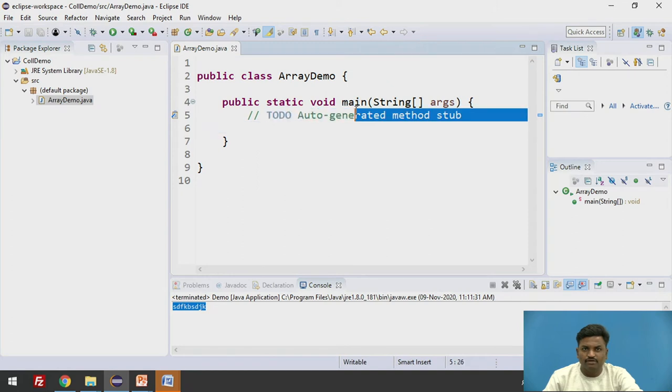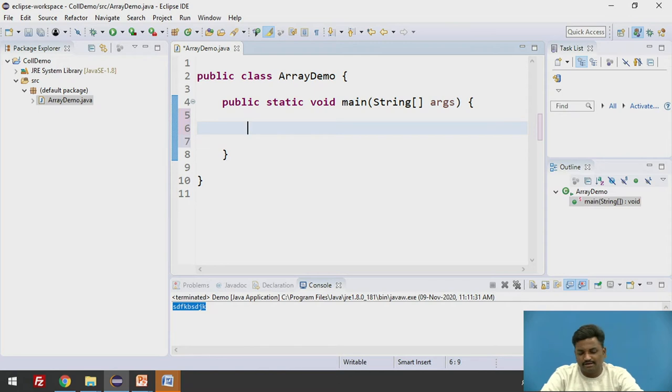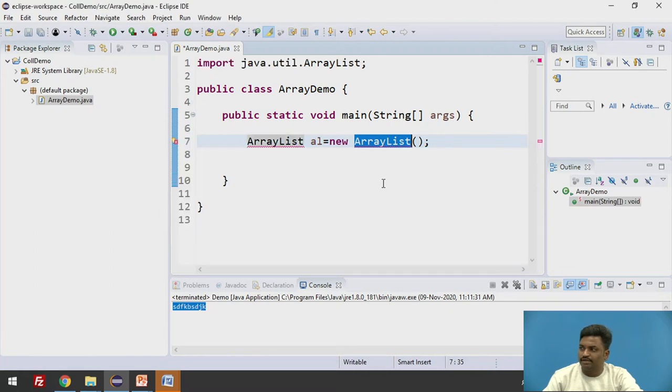So this code will come by default. And as I said, ArrayList and all collections fall under the package java.util. Here in Eclipse, the editor itself will take care of that. ArrayList AL equal to new ArrayList. Here it is giving me red. This red line means there is some error. You click here and it will tell you how it can be resolved. Import ArrayList. ArrayList has been imported. That's how easy it is.